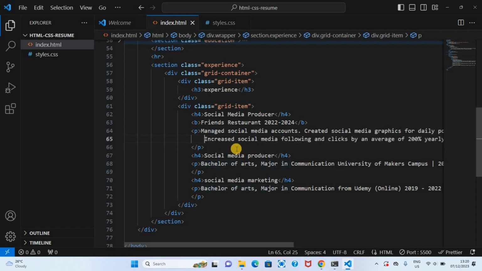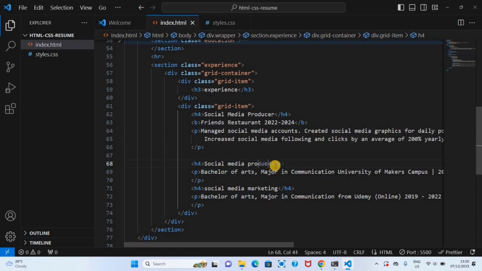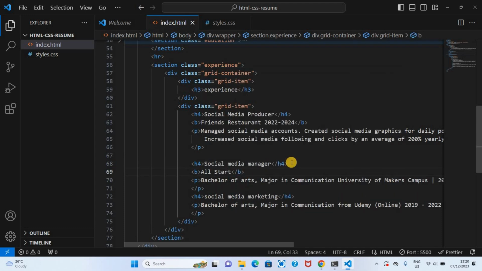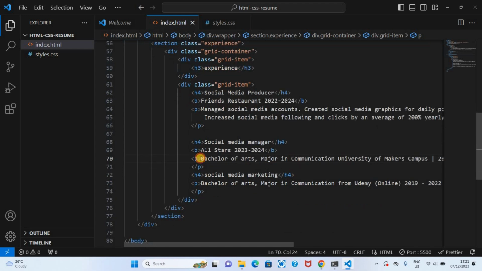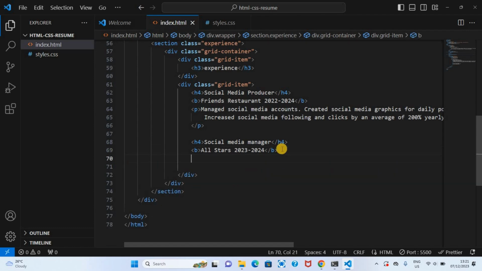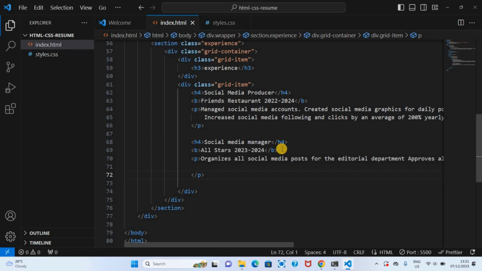Then we have another role as a social media manager. And below here, we shall give it a company name. Let's say from 2023 to 2024. Let's replace the contents in the paragraph. Also, let's remove this last one. We may not need it. Let's just put 2 experiences, then put that.